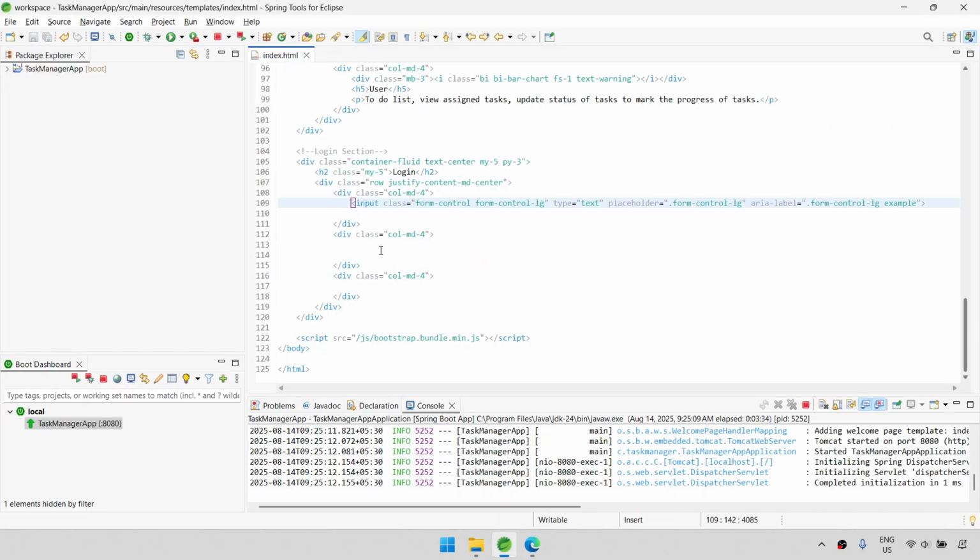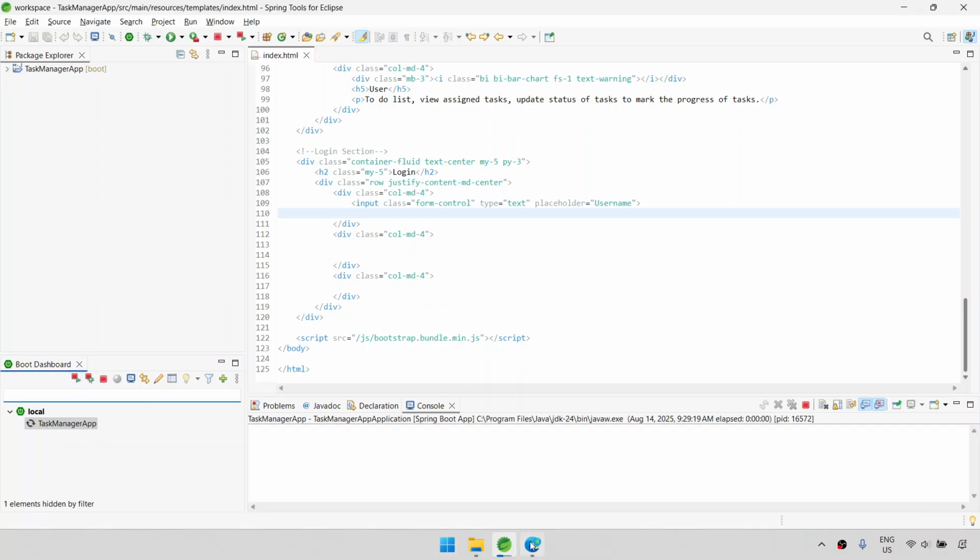And we will say input placeholder. So which class is it taking? Form control, and form control is already there, so we don't need it on LG. Type is text, placeholder will be username. Let us remove this ARIA label for now. It is for accessibility. What is accessibility? That we will see later on. Let's see what is the change in the front end.